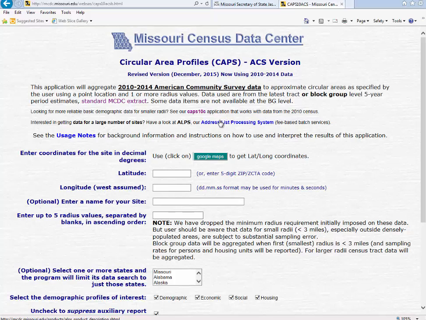Information on how to use the application and interpret the results are located under the usage notes near the top of the page. To get started, we will need to establish the area from which we want to find data. There are three ways to set this point. The first method is to use latitude and longitude coordinates, the second is using zip codes and zip code tabulation areas, and the third is to use a street address.